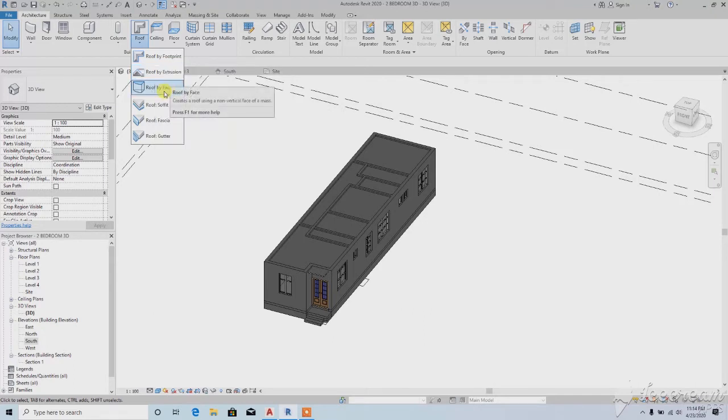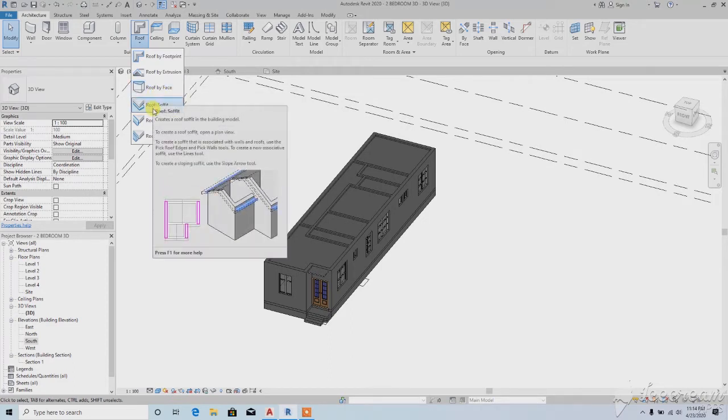Then we have the roof by face, which is mostly for massing situations. We'll learn about that later. This is roof by soffit. When you say roof by soffit, this is actually the type of roof you do that will serve as the ceiling of the building.